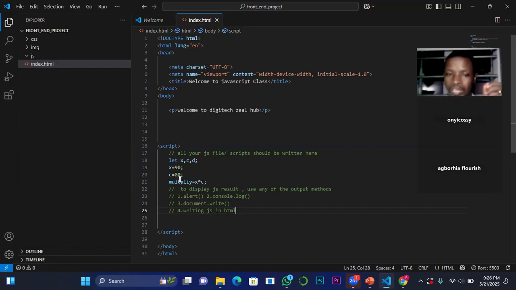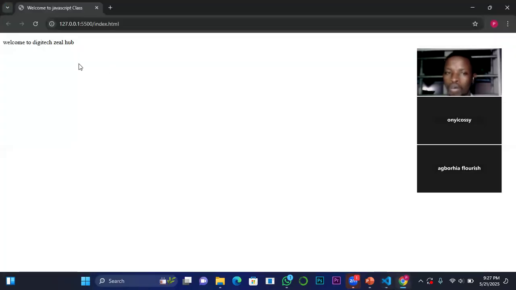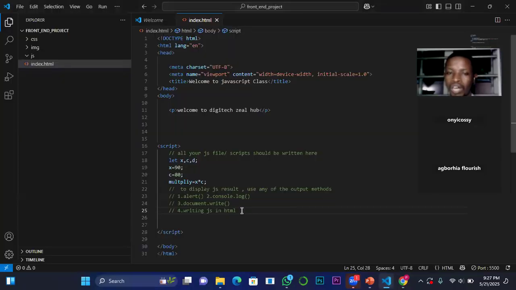Now, let me start. I'm going to output this calculation with alert. Alert is a JavaScript function or method that displays the output in an alert box. It does not display on the web browser body. It will pop up like a message. It will not display the value on the body. So if what you want is just to pop up the answer of multiplying the value in S by the value in C, then you can use alert.